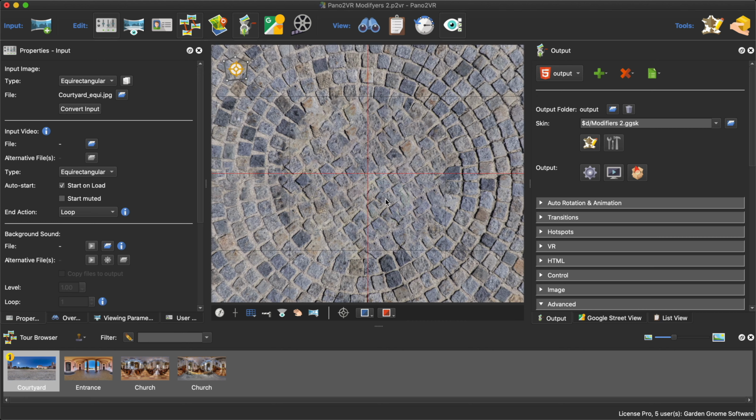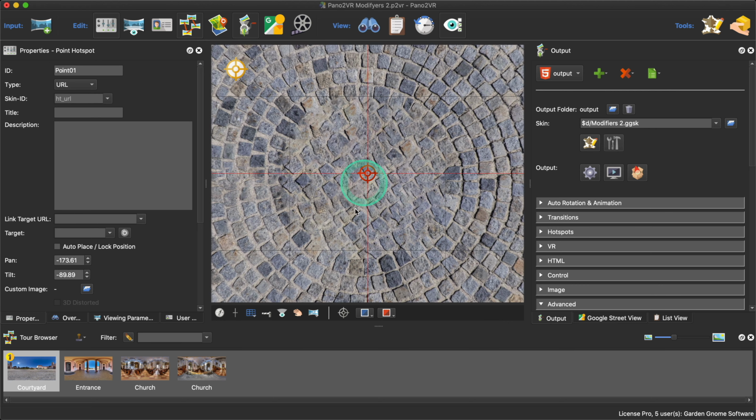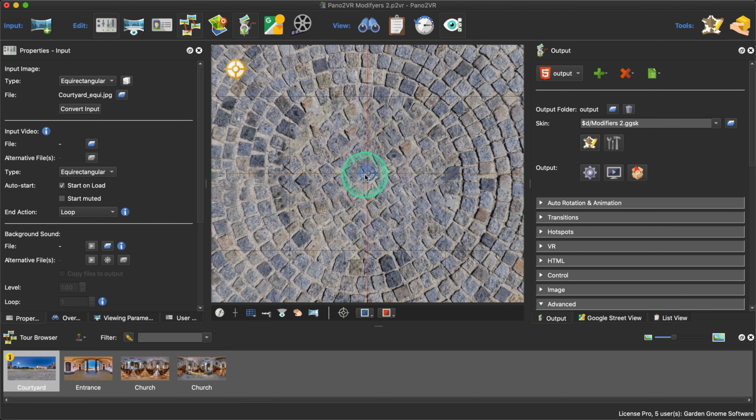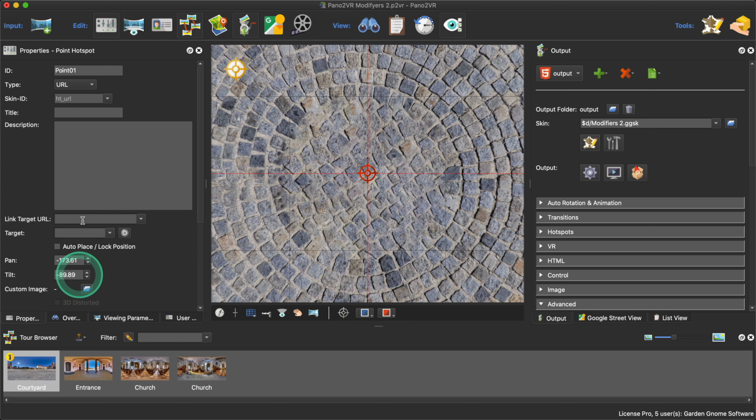If you put a patch there, the patch becomes part of the image and it will rotate with the image. We all know that. But what if you don't want it to rotate with the image? Well, the idea is that you add a hotspot to the ground floor. And in the hotspot's properties, I'm just going to give it the ID of logo.